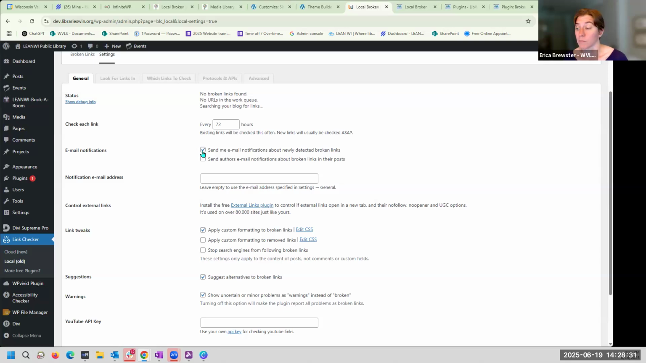It is already checked by default, but what you will want to do is definitely the notification email address, put in your email address into this. So if you have a director, I'll put in eBrewster at Lee, Wisconsin for this one. Otherwise, it's going to go to the email account that everybody asks about, the general email account. If you want to get emails about the broken link checker, make sure that you've put your email into this. If you don't want to receive email, uncheck this box.